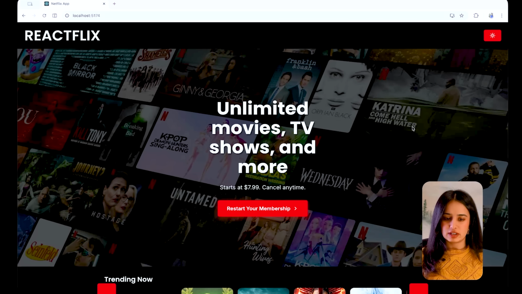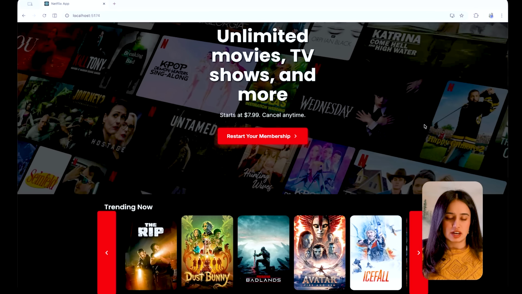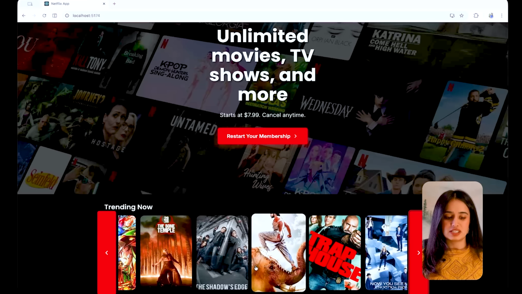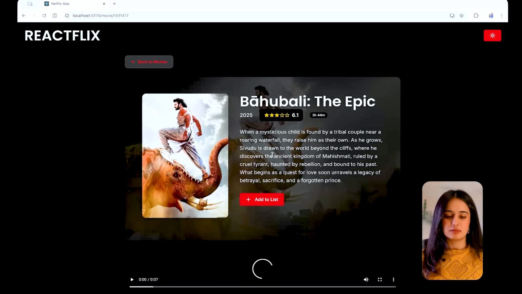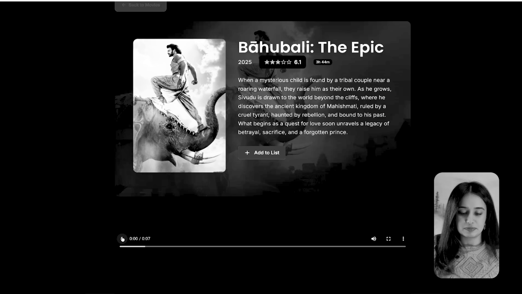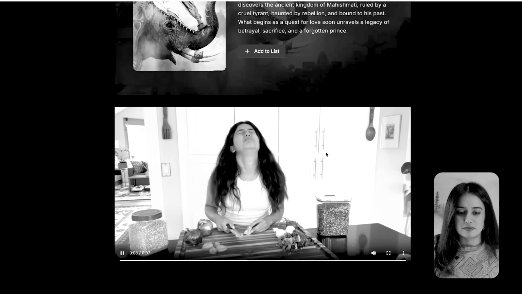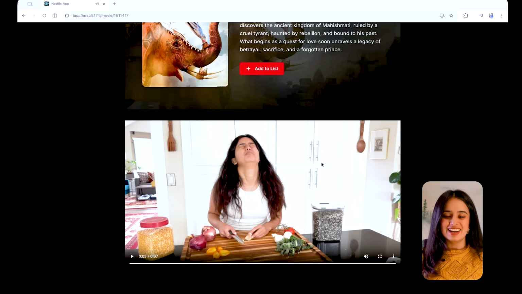This is a clone of Netflix, and in terms of functionality, this is a pretty simple app. We've got a trending now component at the bottom, which has a scrollable list of movies that are trending right now. If you click on a movie, you'll see a little detail of the movie, and then if you play the trailer, it's actually a video of me chopping vegetables because I don't have the real movie.